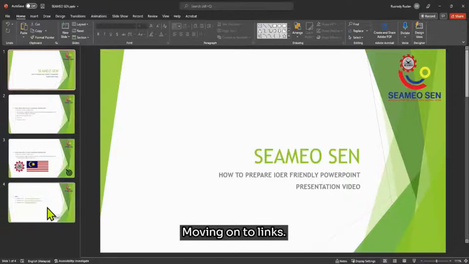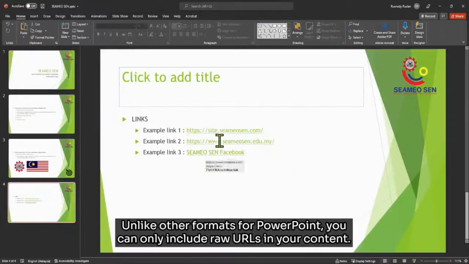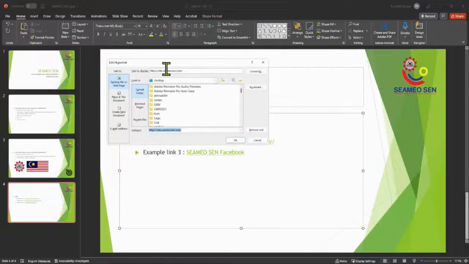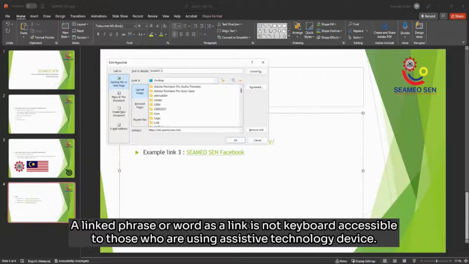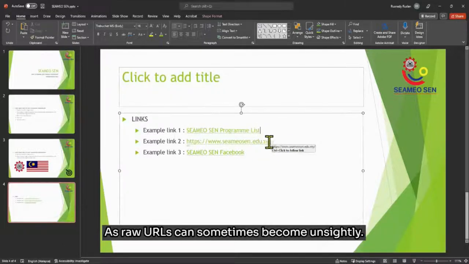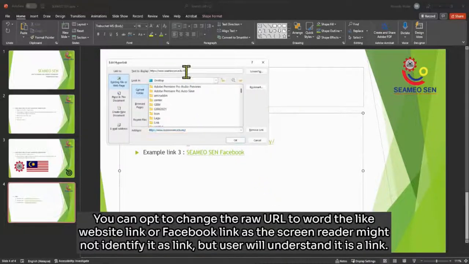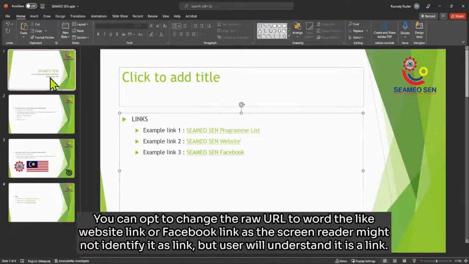Moving on to links. Unlike other formats, for PowerPoint you can only include raw URLs in your content. A linked phrase or word as a link is not keyboard accessible to those who are using assistive technology devices. As raw URLs can sometimes become unsightly, you can opt to change the raw URLs to words like "website link" or "Facebook link," as the screen reader might not identify it as a link but the user will understand it as a link.